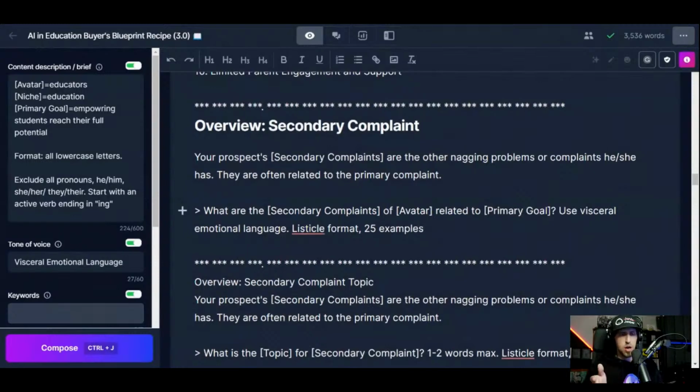Now, I list out 25 examples, and the reason why the secondary complaint section is so important is because I learned this from John Benson: people might have a primary complaint, but what you're selling is addressing all of the secondary complaints that people have, and then you sell to people who have the primary complaint.